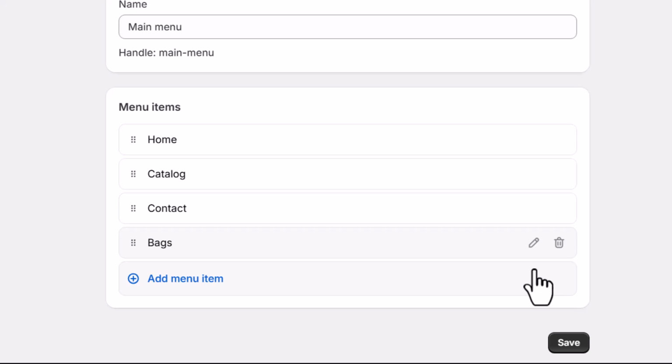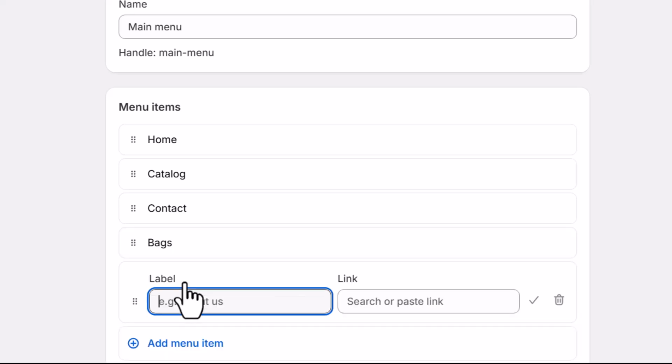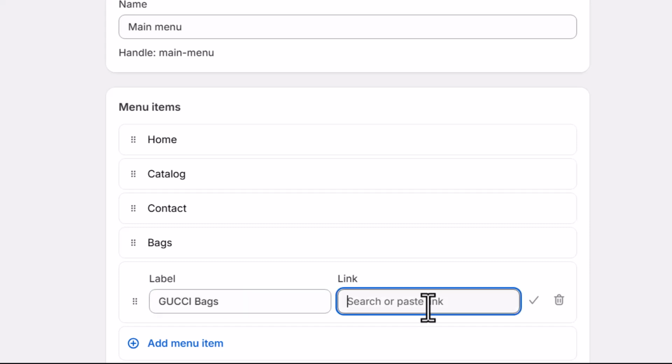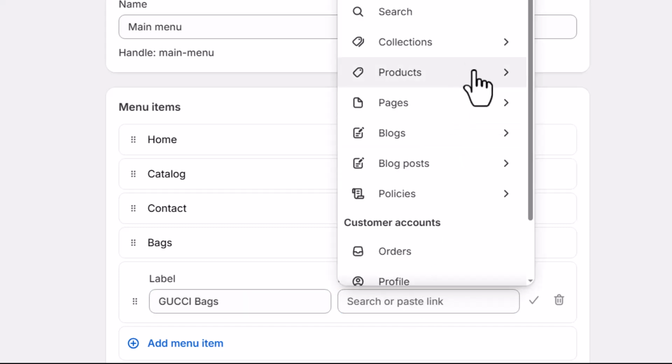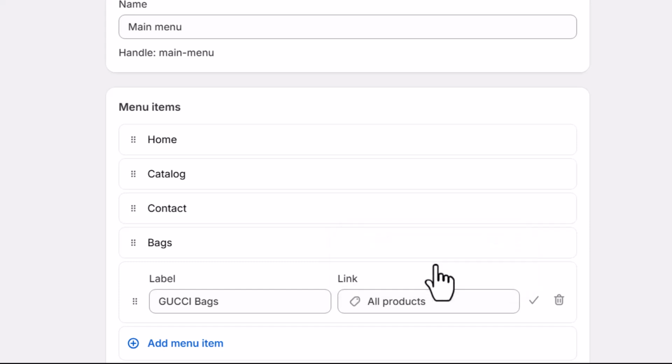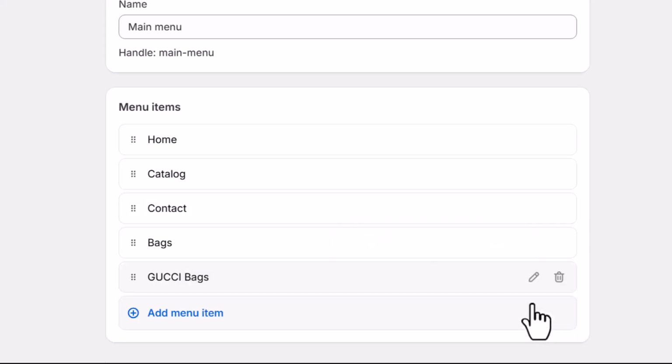Next, let's create a subcategory under this main category. Click again on Add Menu Item and enter the subcategory name in the label field. For the link, select a product page for the subcategory. Once done, click on the tick mark again to save it.